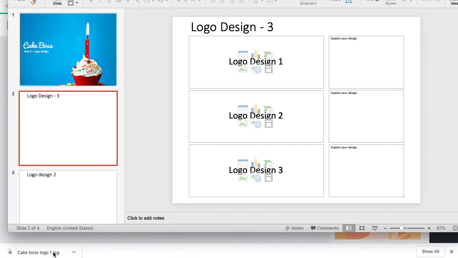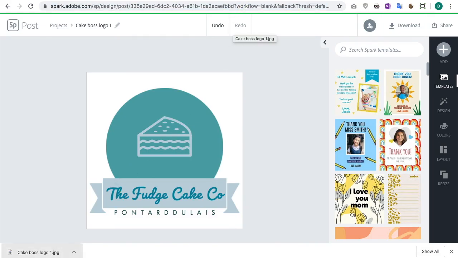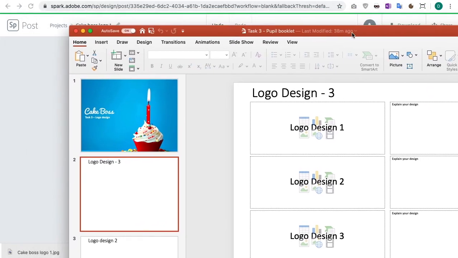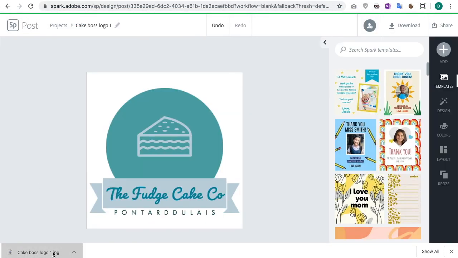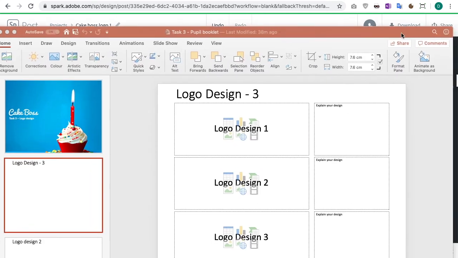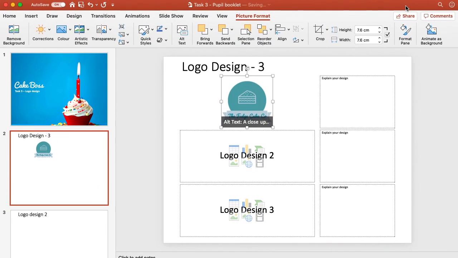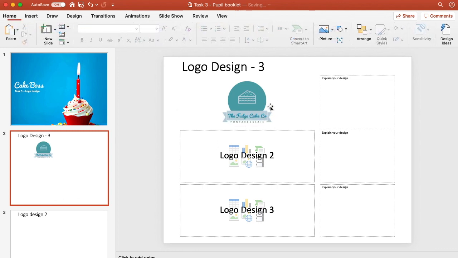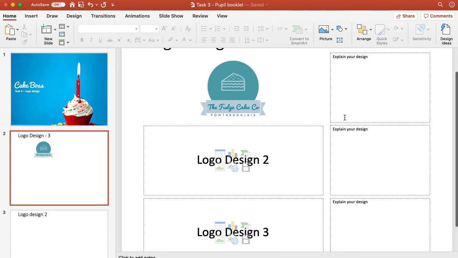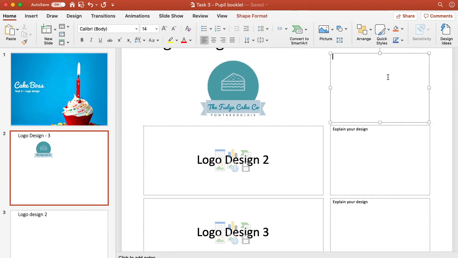So to get this in, I'm just going to cheat. I'm going to click, drag, and just dump it into PowerPoint there for me. Again, it should have gone into my downloads folder, so if you've got any difficulty, you should know it's in your downloads folder. So that's my first logo done, and if I just zoom this in a little bit, I can then look at talking and explaining about it here.